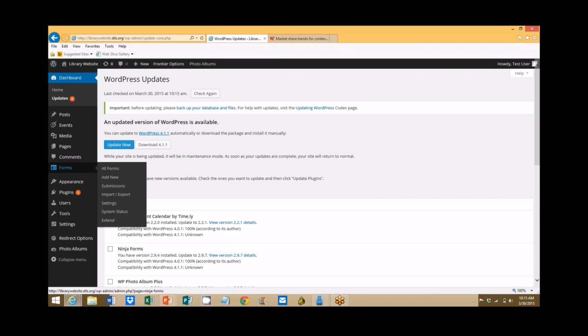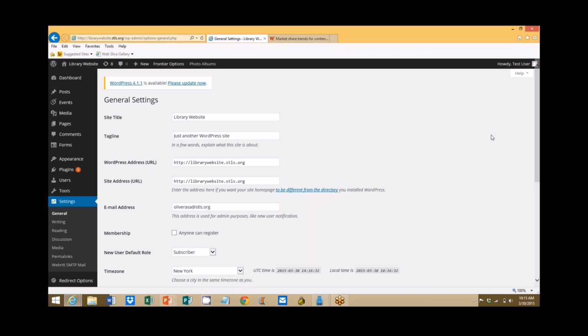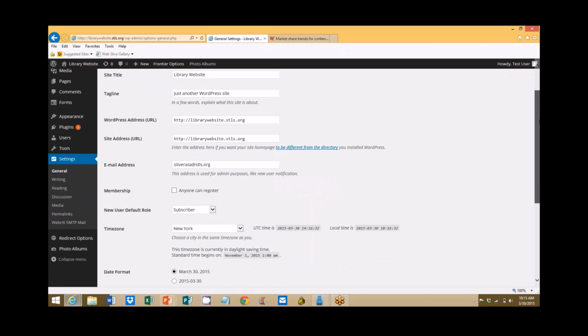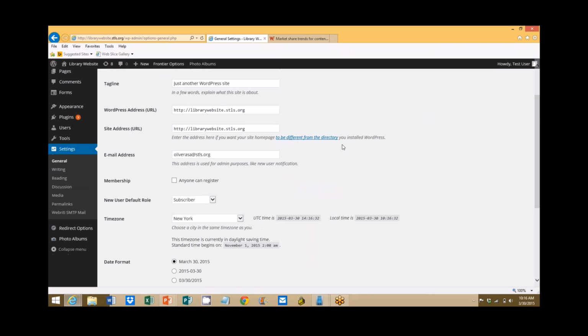The next item I want to take a look at is this settings item in the menu. Essentially there's just a few things we'll take a look at here. First of all, if I click on General, you'll see here I have the domain name for my website. Probably the most important thing to note here is that you can associate an email address.